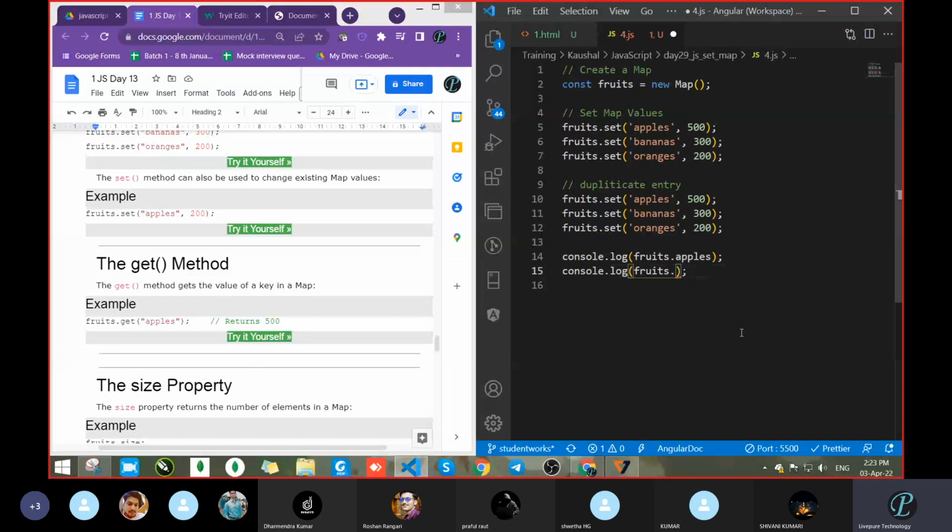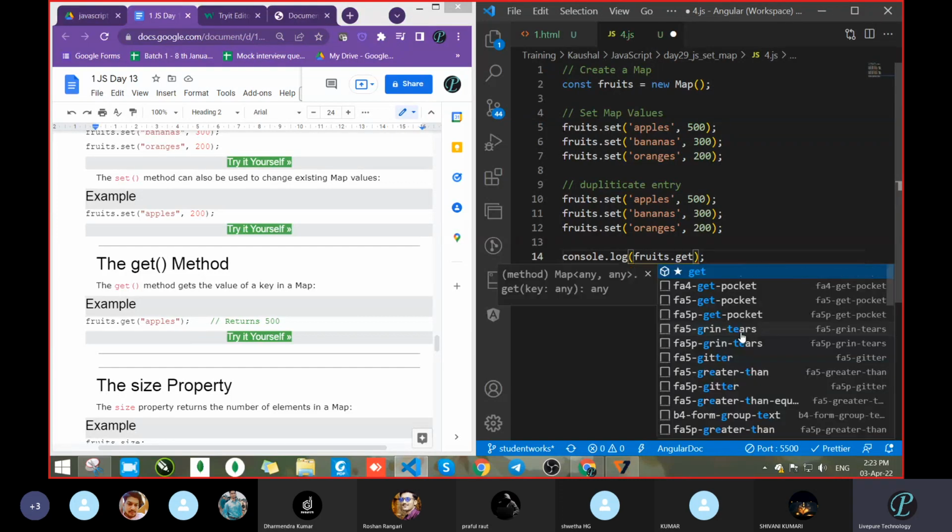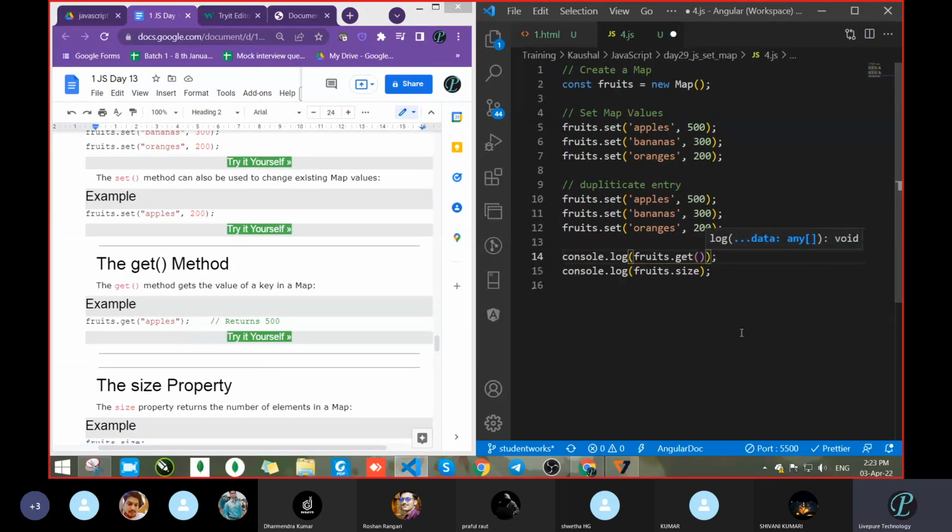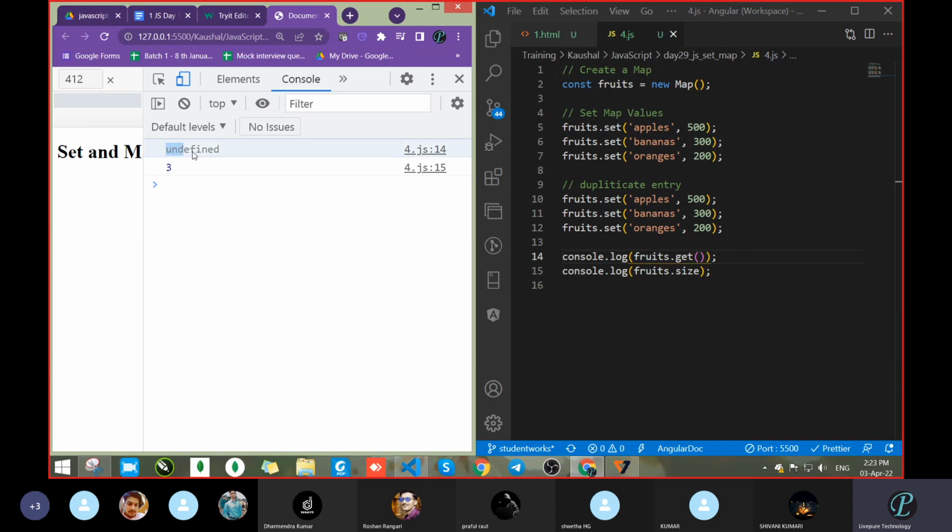So we will write get. Remove this, sorry. Give here fruits dot get, and after that you have to pass a key. Now, what if we don't pass a key? Let's see what error we get. We did not get any error, it gave undefined, but we want the value. Suppose I want to access orange. Let's pass it inside this.